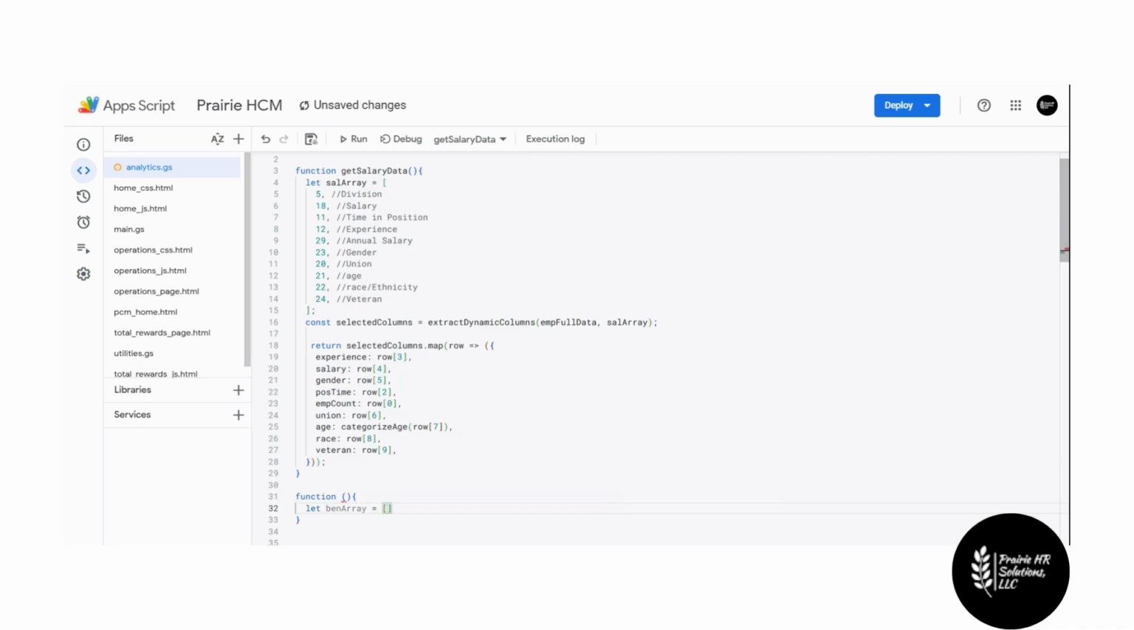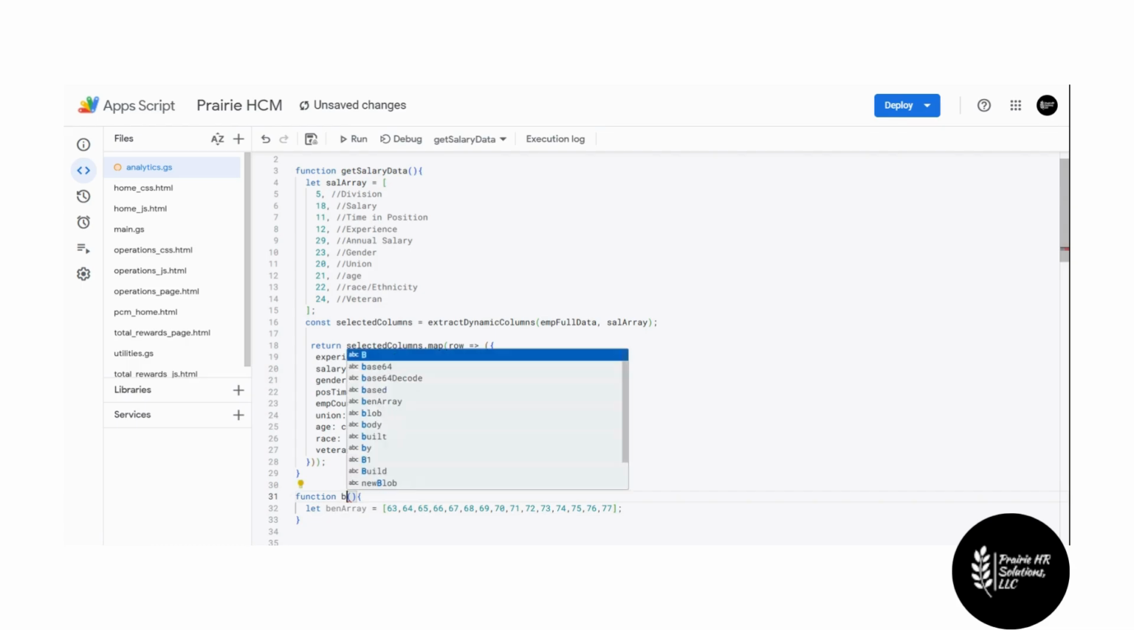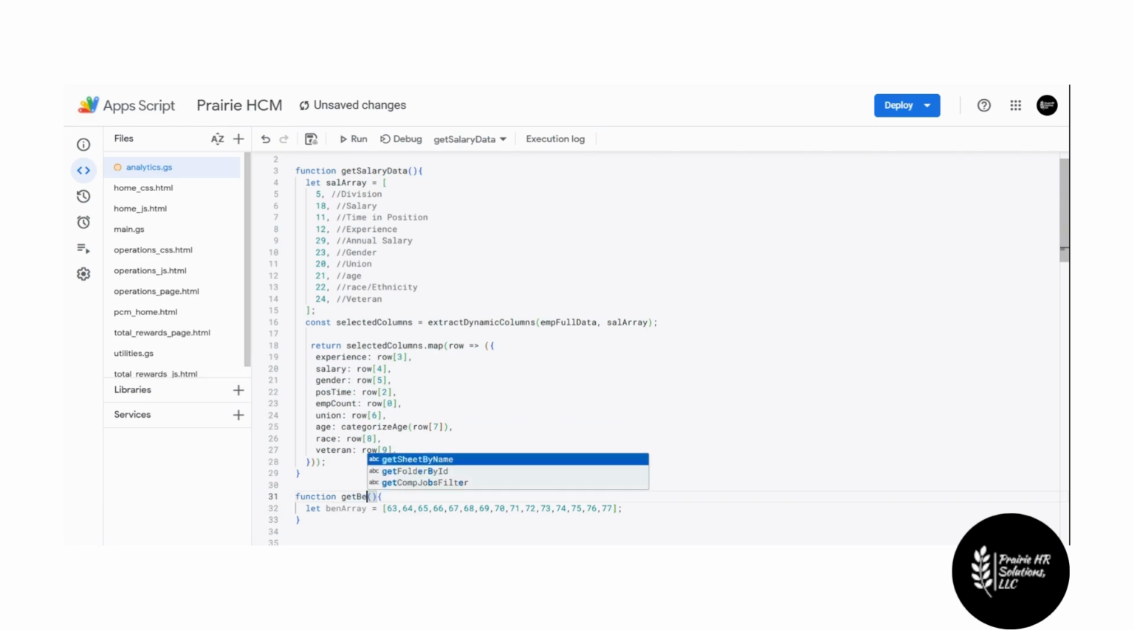And the indexes that we're going to need start at 63 and end at 77. Okay, so this is all the arrays that we're going to want. Guess we should give this a name. Let's call it get benefit data.